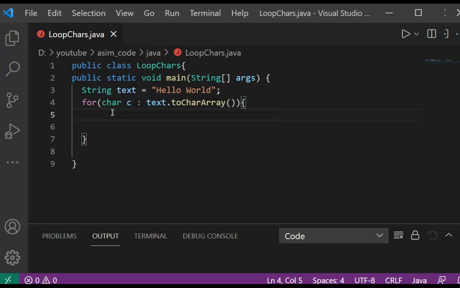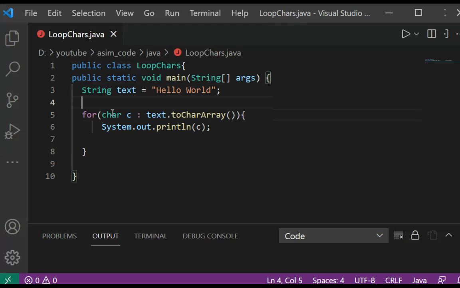And we can print the character using System.out.println on our character. We are going to print the message that we are using toCharArray.